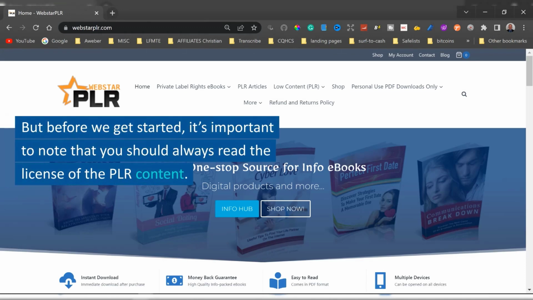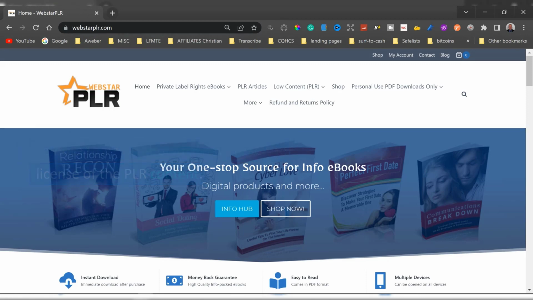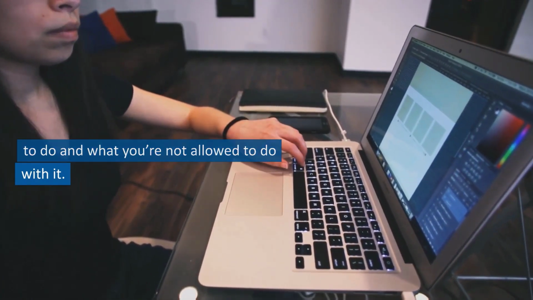But before we get started, it is important to note that you should always read the license of the PLR content. This way you know what you're allowed to do and what you're not allowed to do with it.